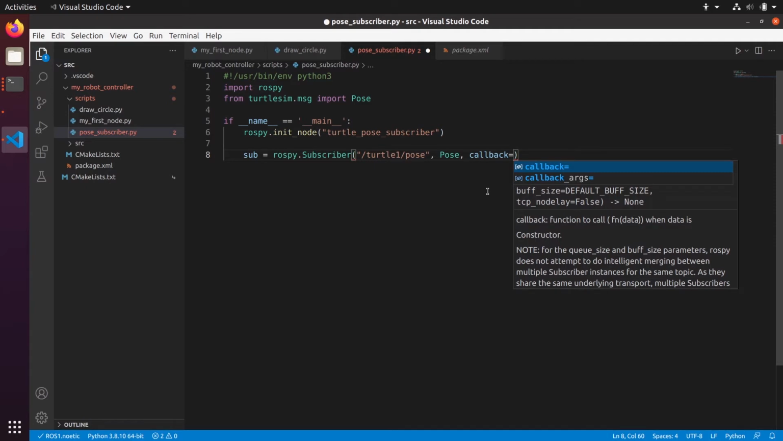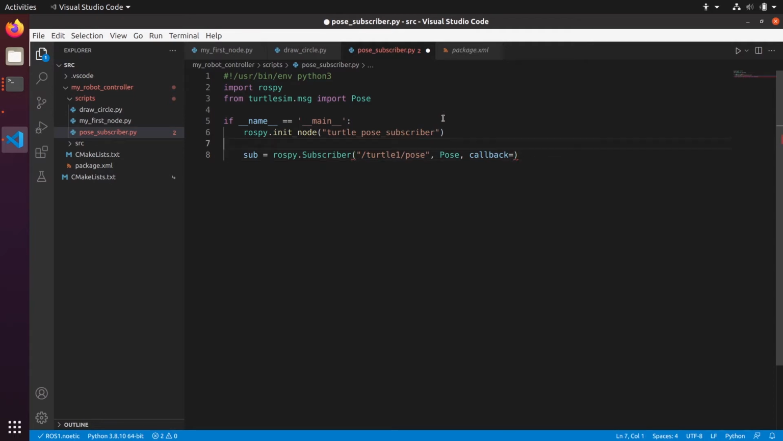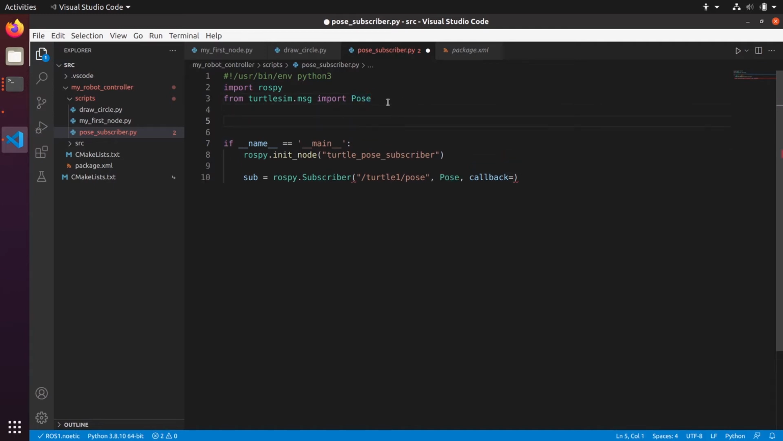So why is that? Well, simply because the subscriber is going to listen to the topic. And when you receive a message from the topic, a callback function is going to be called in your code so that you can process the message. And so we need to create a callback function. I'm going to create it right here before the main def. And let's simply name it pose callback.